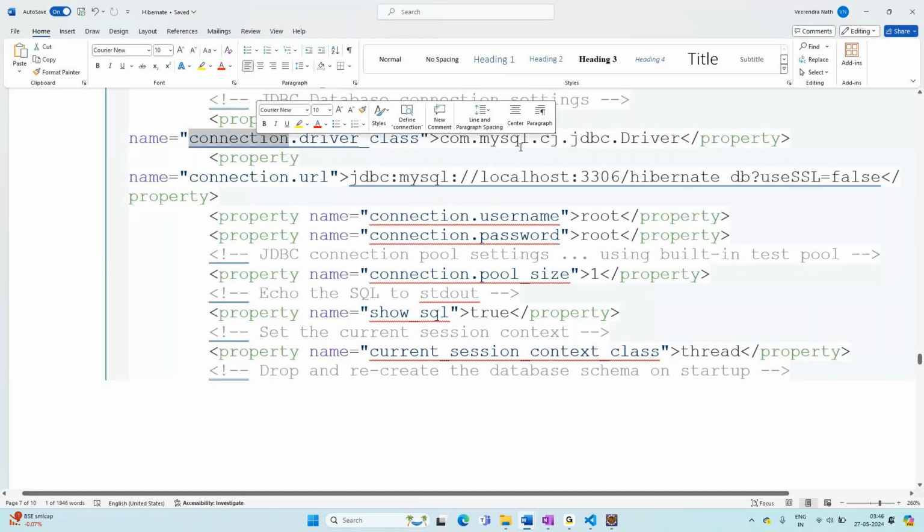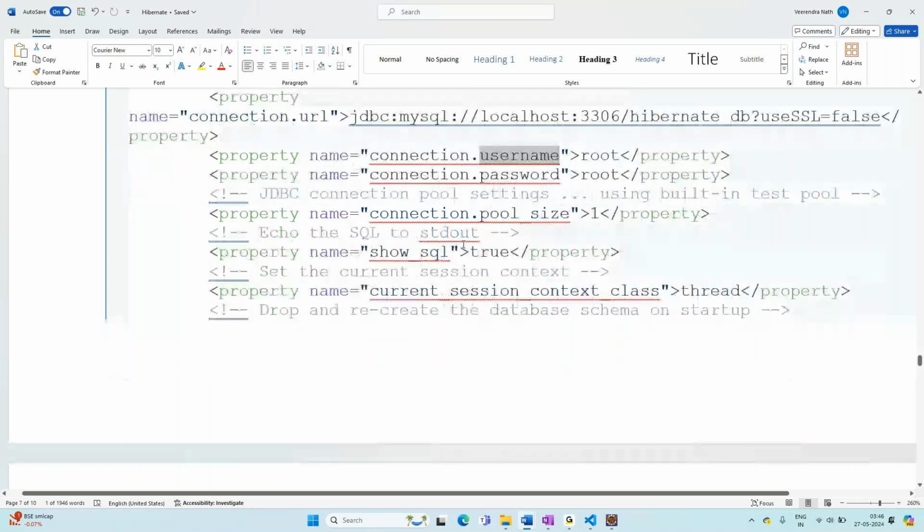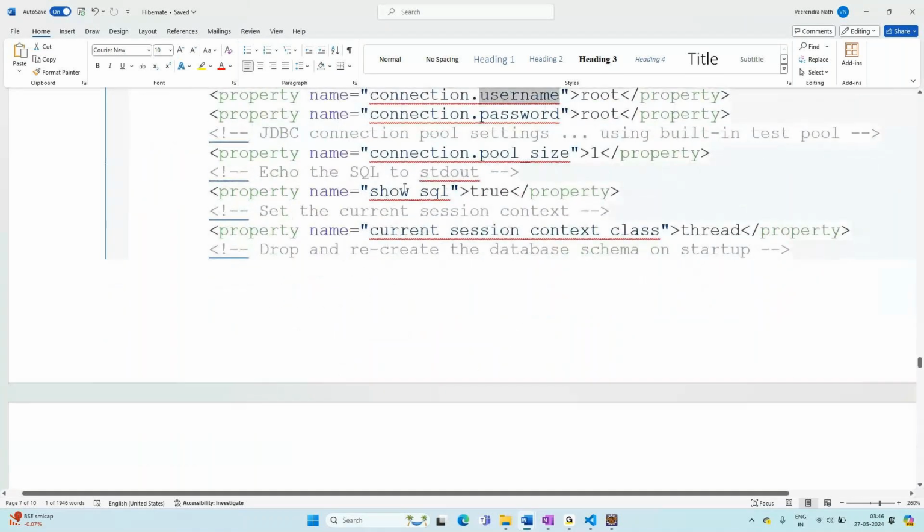So here we will go for MySQL. We'll go for what? MySQL. That is why tomorrow we will install. So this is localhost 3306. This is the database schema. I told you, right? You have to create the database. Okay, so database you are creating and username password that you have to give, right? So connection pool and you have to say show SQL.